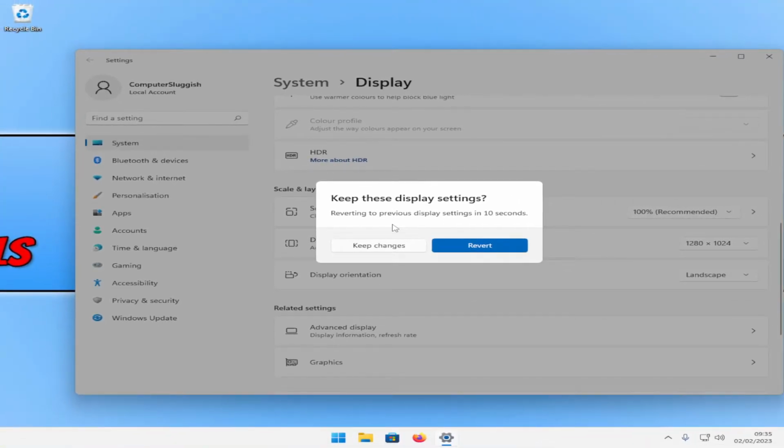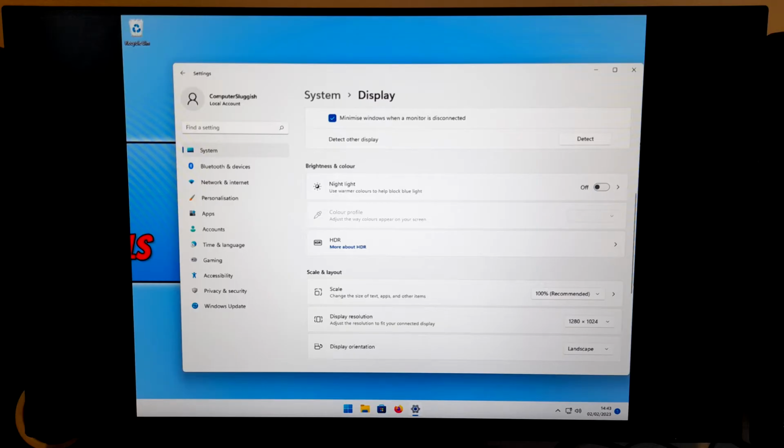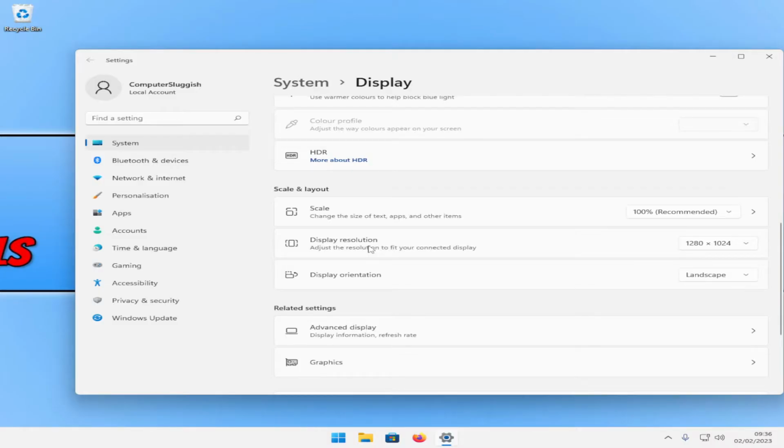So this looks absolutely awful on my screen right now, but I'm going to click on keep changes so you can see that the change has taken effect. So at the moment on my display, I've actually got black bars either side of my monitor. I will actually pop a picture up on the video right now. You can see this is how it looks on my display. So that is not correct.